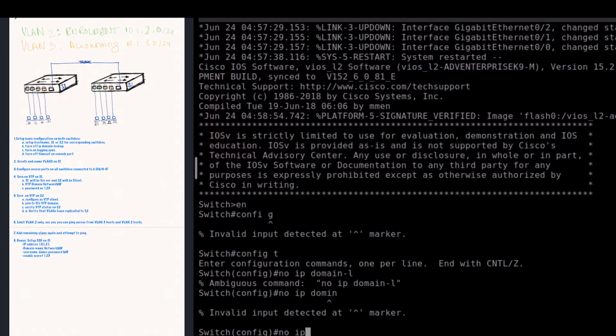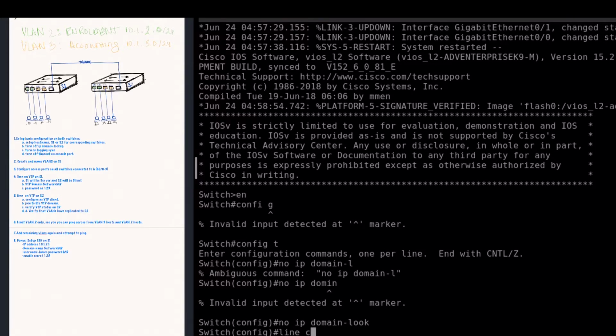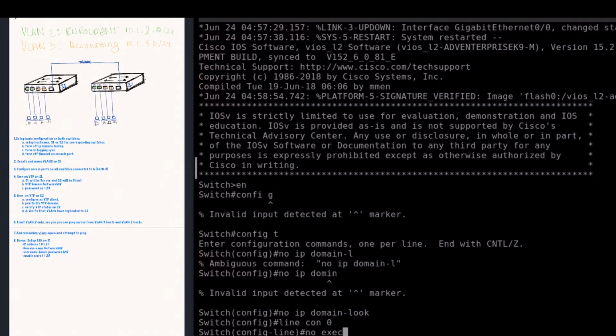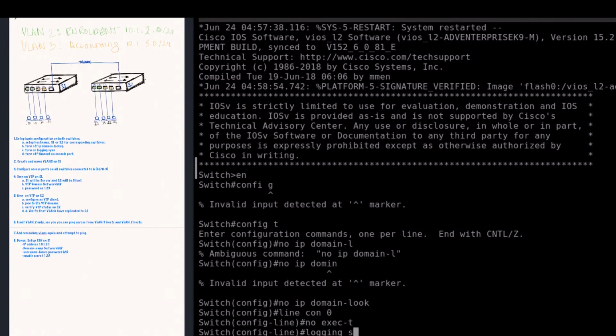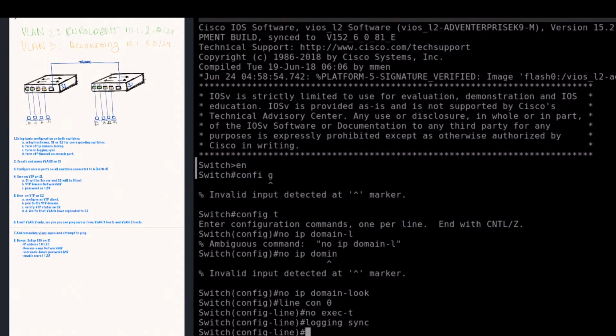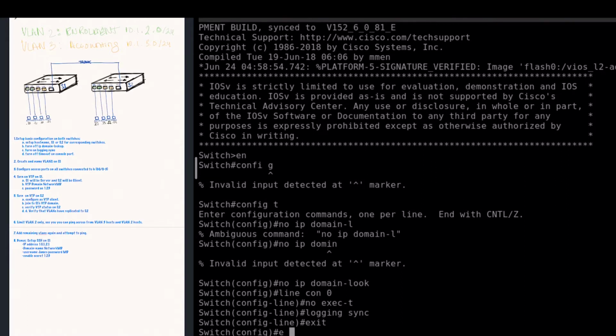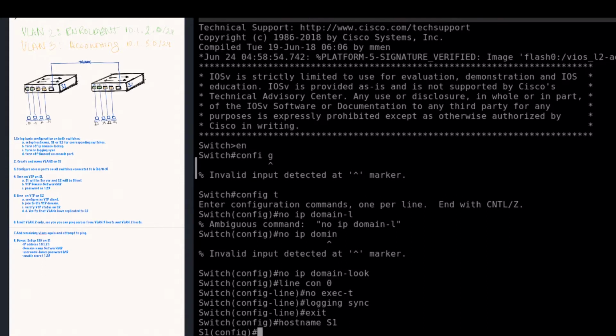Domain lookup, okay, and the line console, we're going to do the no exec timeout and the logging sync. What else? Going to change the host name, that's also basic, to switch 1. What else did I say I was going to do?